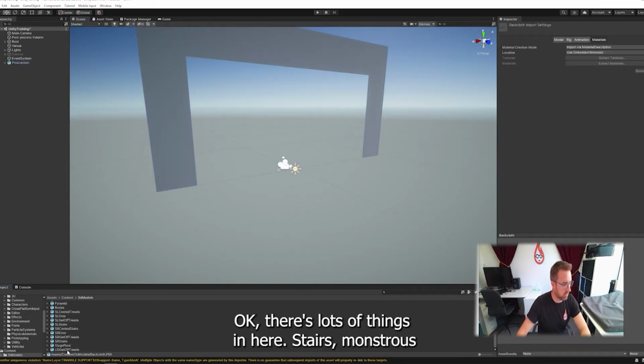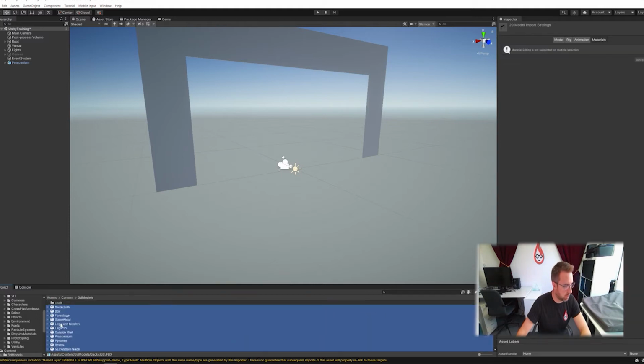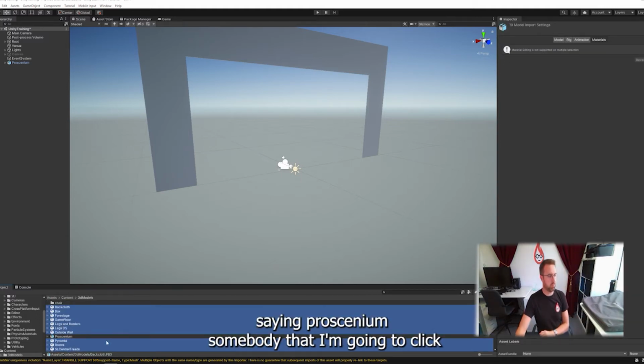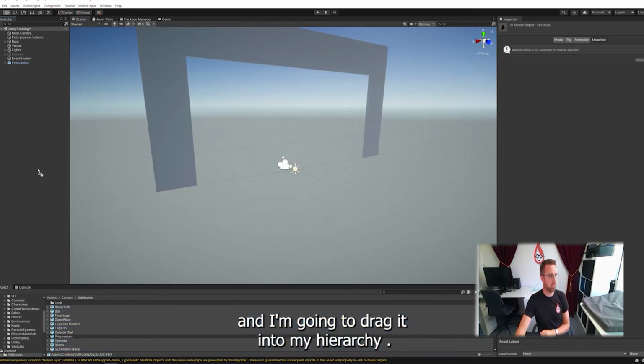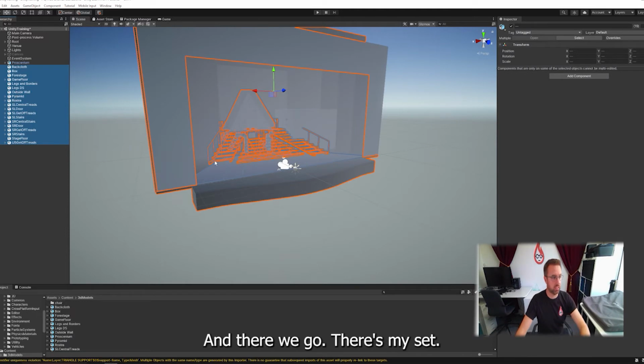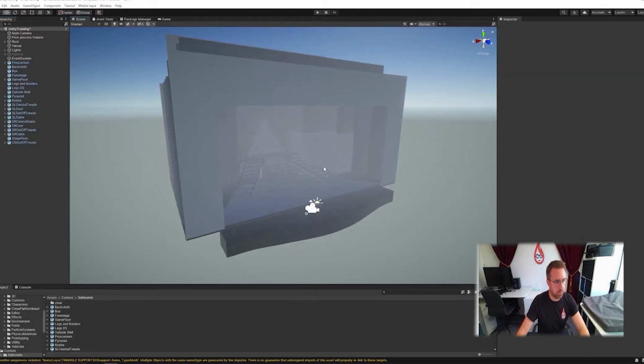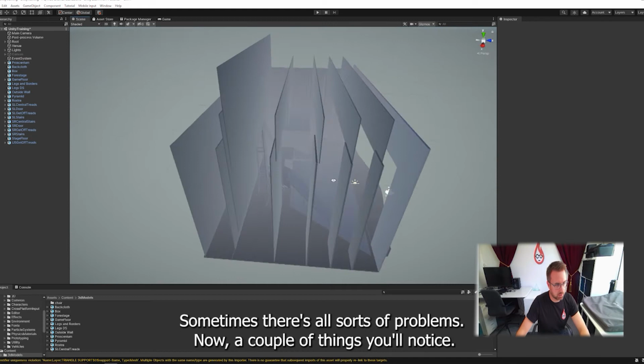Okay, there's loads of things in here, stairs and rostras. I'll do that again, but once again, I'm going to unclick proscenium, so I've already done it. I'm going to click, and I'm going to drag it into my hierarchy, and there we go, there's my set. Just like that. It really isn't always that easy. Sometimes there's all sorts of problems.